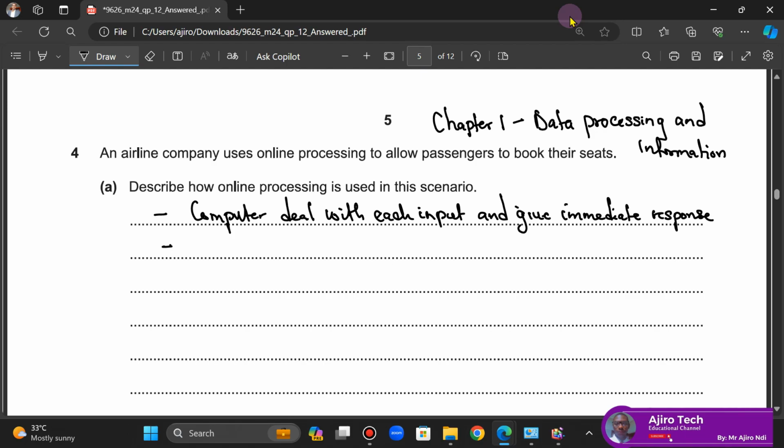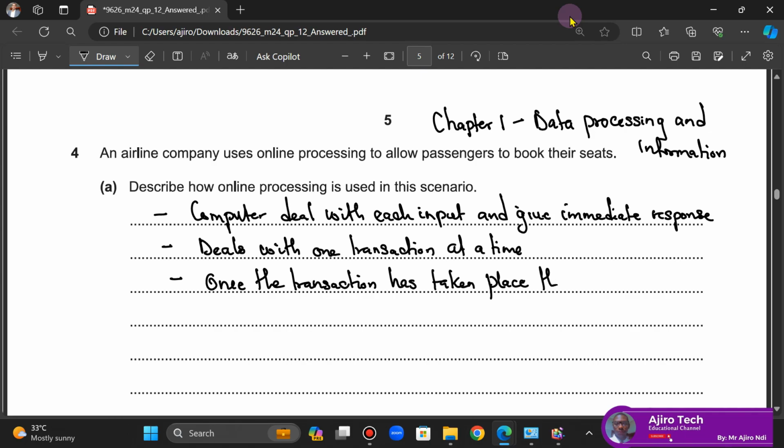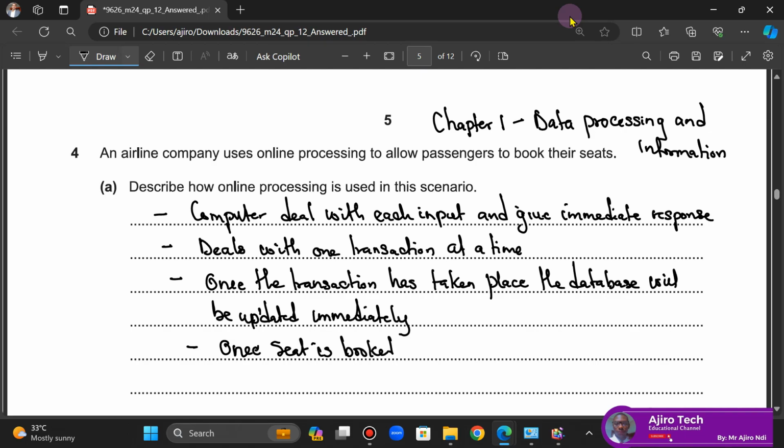The next one is that the online processing here deals with one transaction at a time, unlike real time, which can do a lot. This deals with one transaction at a time. Once the transaction has taken place, the database will be updated. Of course, this is going to be immediate. The next thing is, once a seat is booked, it is shown as booked.